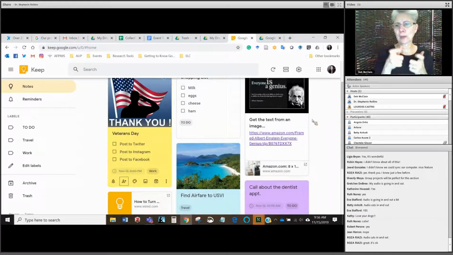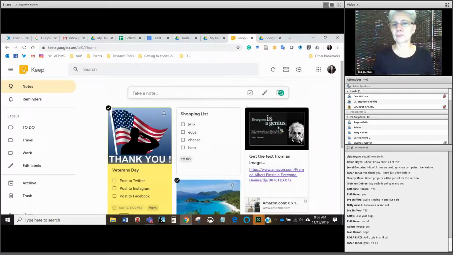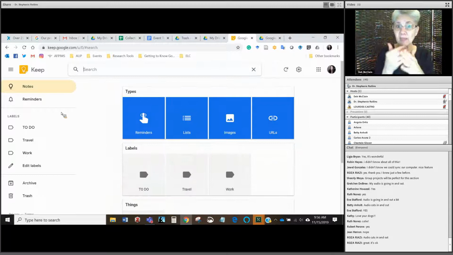The other thing that I think is really cool, I'm going to show this to you really quickly, is that you could have a picture and it will actually translate the text that's in the picture. So when you go up here to search and you have pictures and different things, it will search every word of everything that you have in Keep. So let me show you kind of what that looks like real quick.